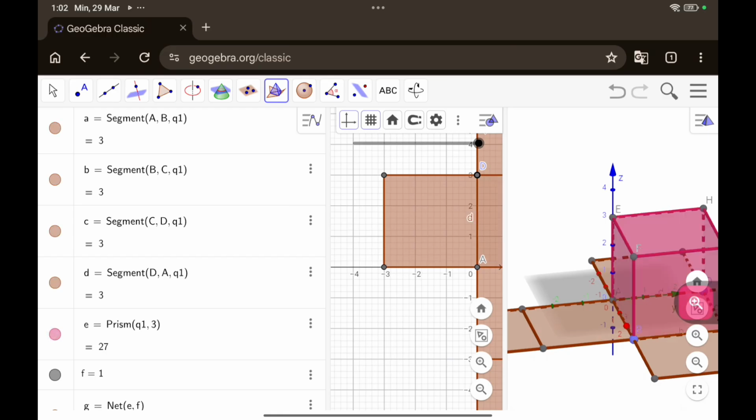So E here represents the cube or the prism here. Yeah. So we can make the color button here, especially the red button here, become a white button. And automatically, if you see in the 3D graphic area here, it will automatically disappear here.